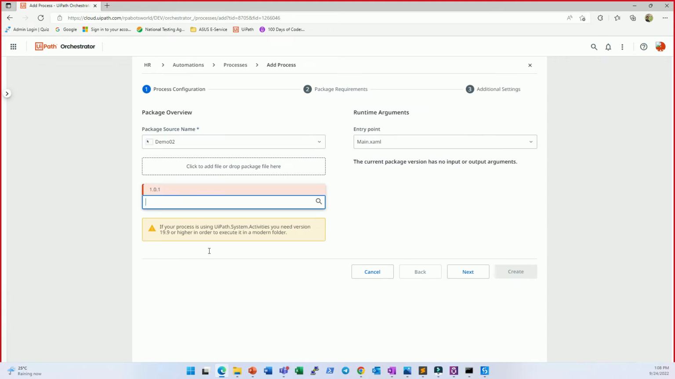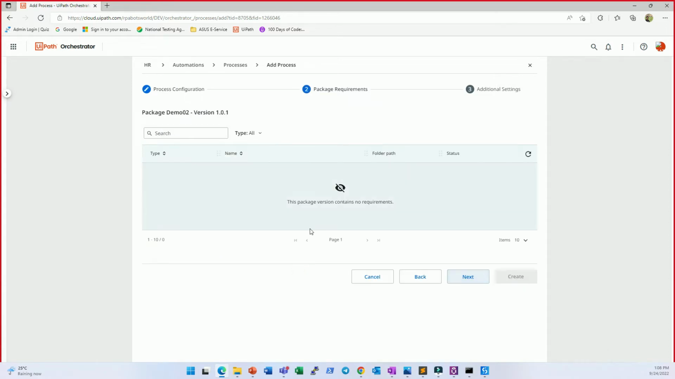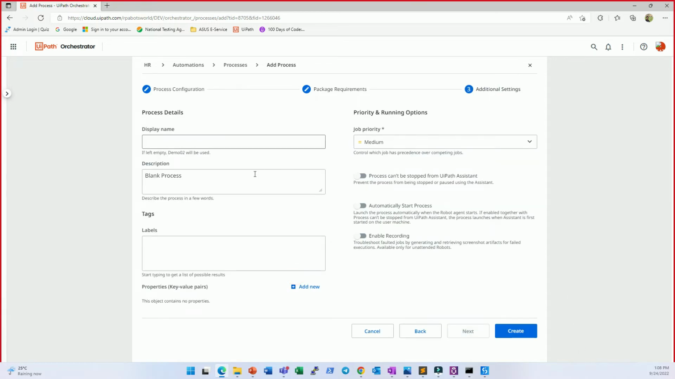Now you need to select the package that you want to run. If there are multiple versions of this package, it will show all of those different package versions. As of now we have published only one, so it is using that one. Then we click next. If there are certain requirements for this process to run, they will automatically come up. For example, if this process is using a password and you have not defined that password, it will show you that the password is not available.